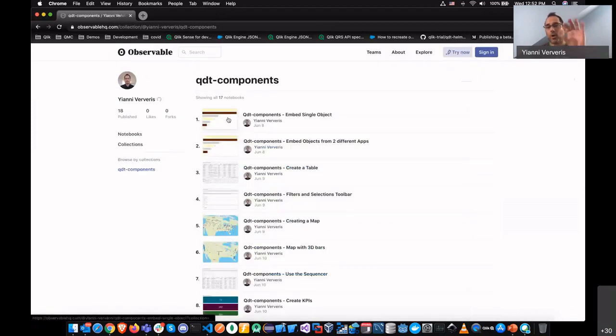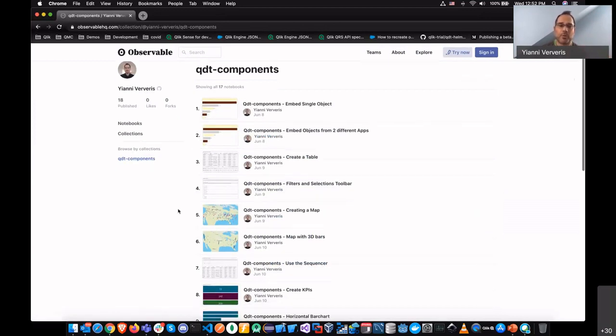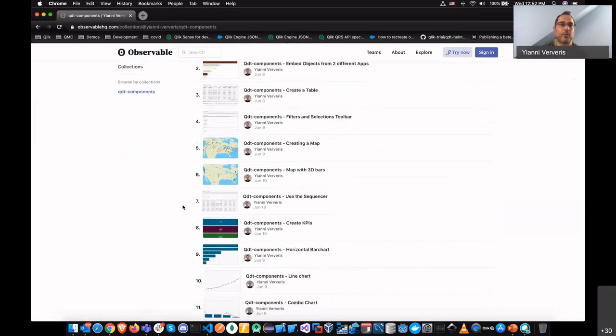And as I said, you can take all of these, fork them, connect them to your Qlik Sense servers, create your own, connect them to your apps, and play around with the hypercubes. See how it works. That's the beauty of Observable.